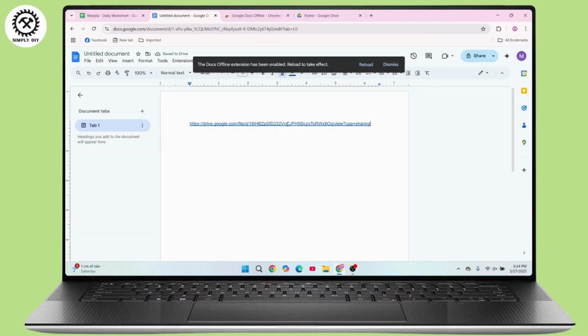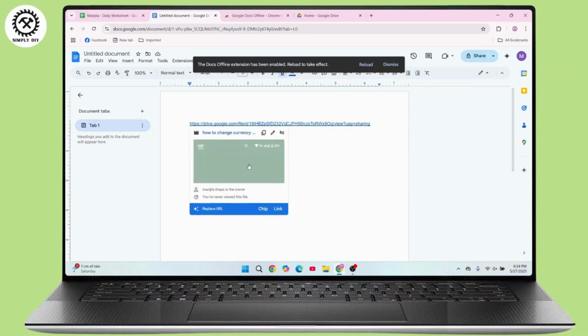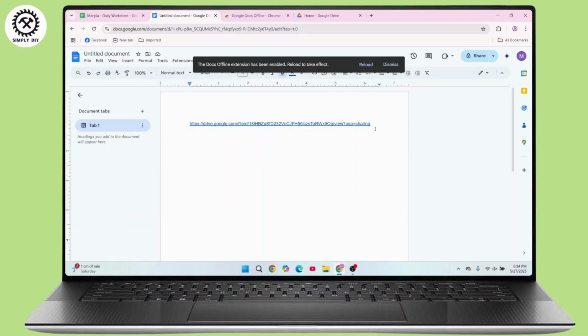If you hover your mouse over the link and click on it, you will see the video pop up in your interface. You can simply play this video here. That's it. That's how you insert or add a video on Google Docs.